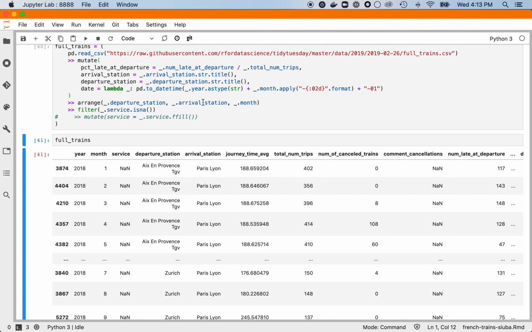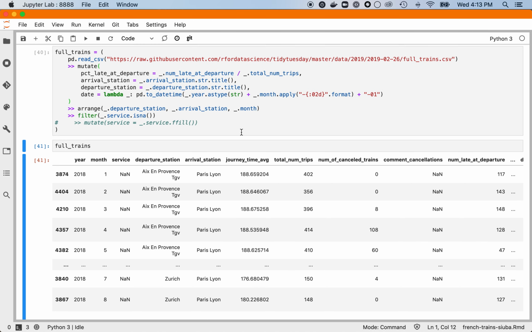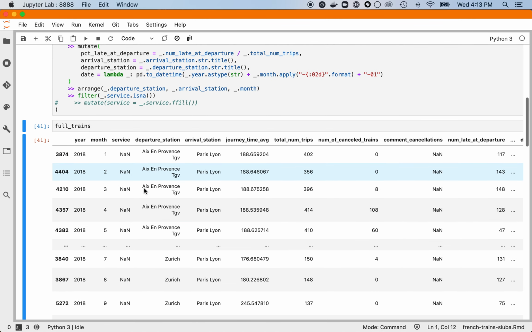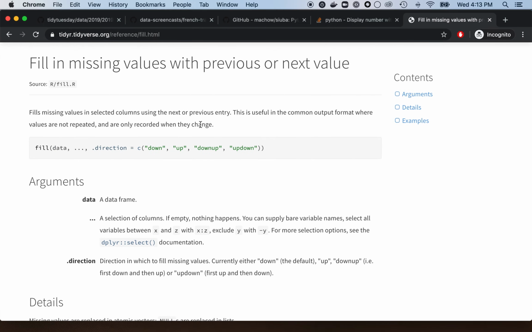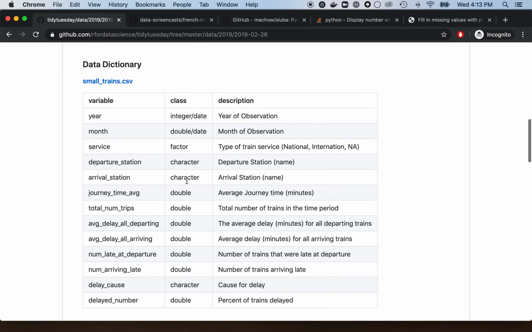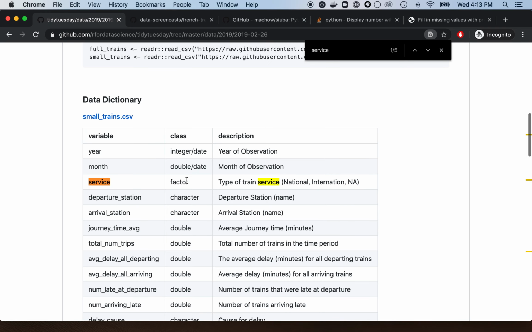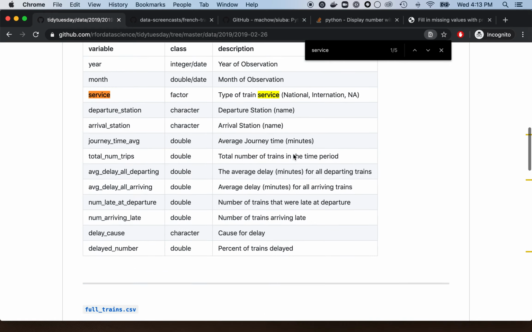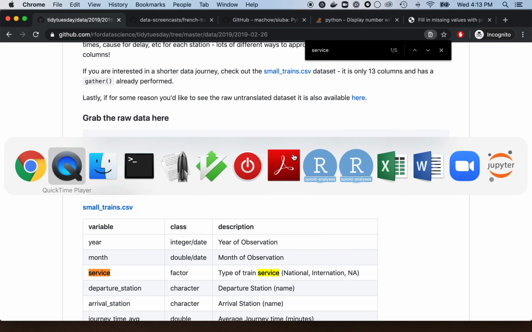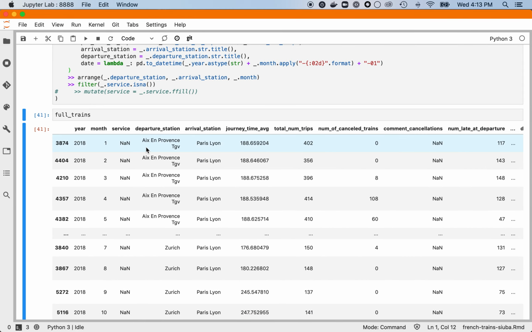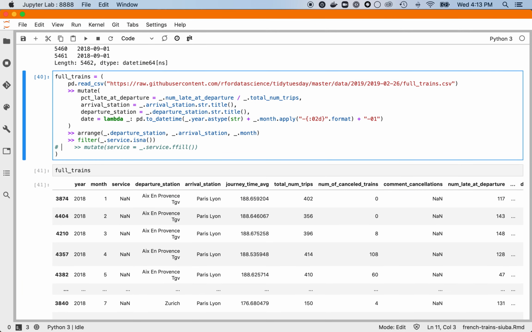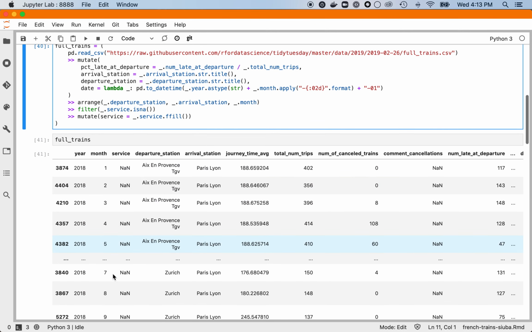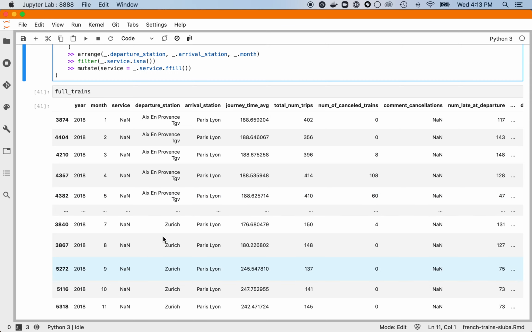Well, I'm curious why. Huh. Yeah, I don't know. Let me read what service is quickly. So, service, type of train service. Yeah, I guess there are cases where service isn't filled in. It's not clear to me.